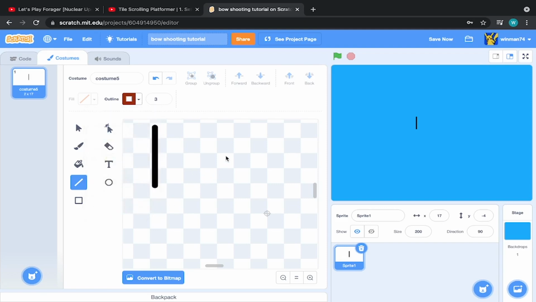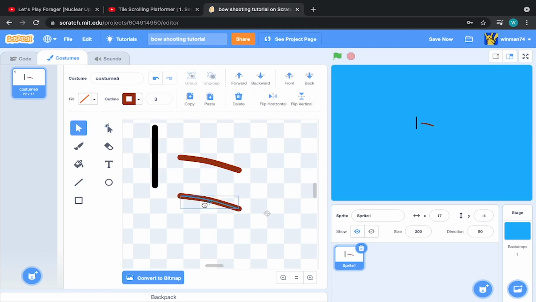Okay, so next, draw another line holding the shift key. But instead of drawing it straight down like that, actually draw it to the side, and diagonal it like that. Pull this up a little bit. Then hold down the Alt key and drag it down.